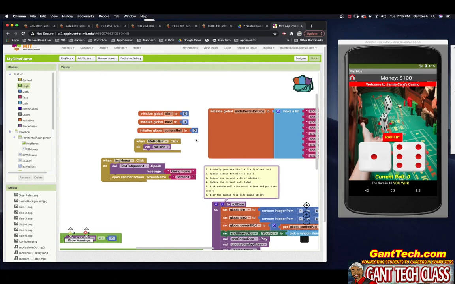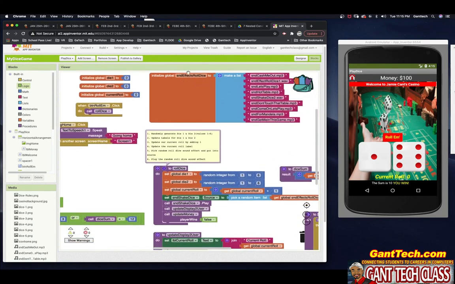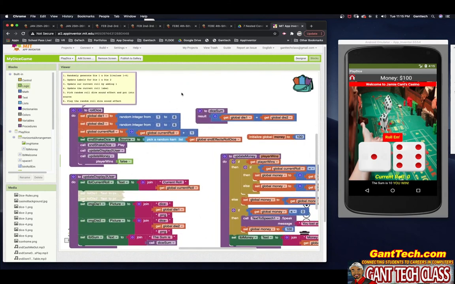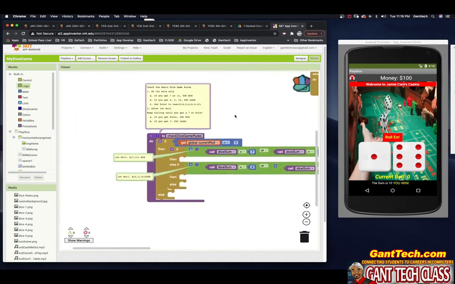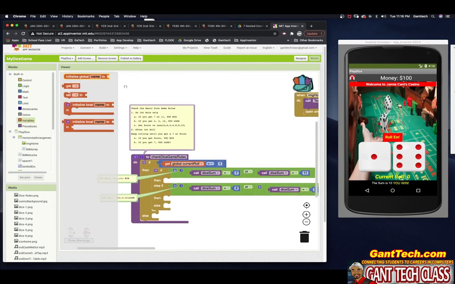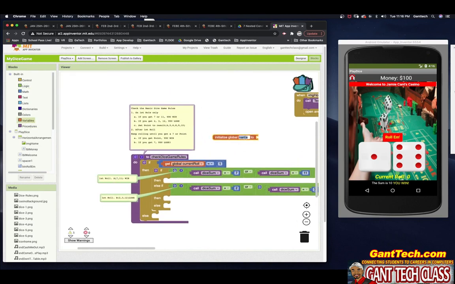Current roll, die one, die two. We made the sound effects roll dice variable. We made the money variable. We've made a bunch of variables. We're gonna add one more variable and we need to call it something that makes sense.